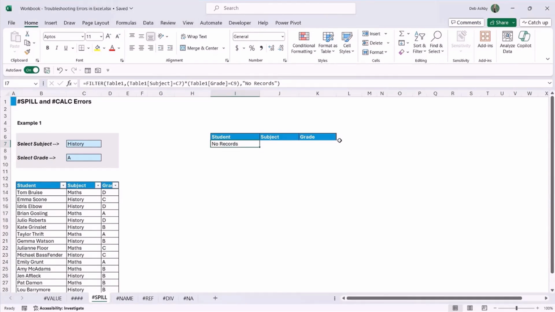All right, so those are two of the newer errors that you might come across. Worth looking out for those when you're using dynamic array functions.